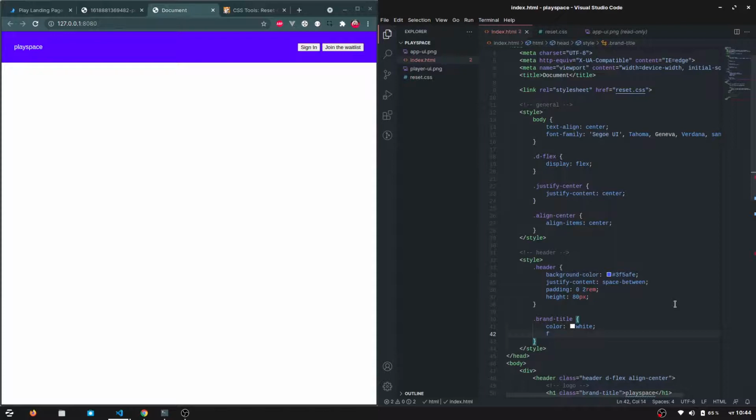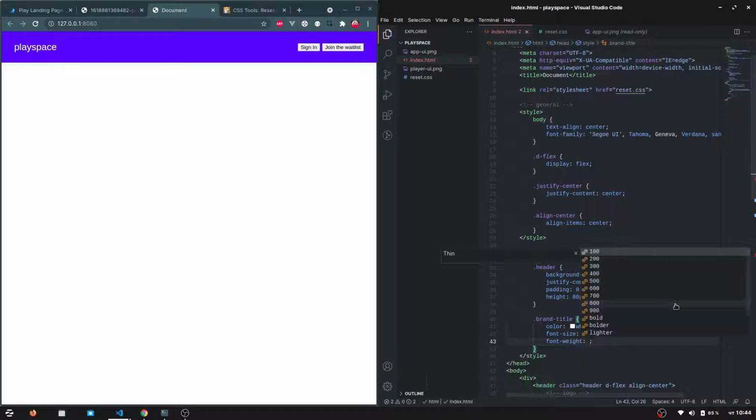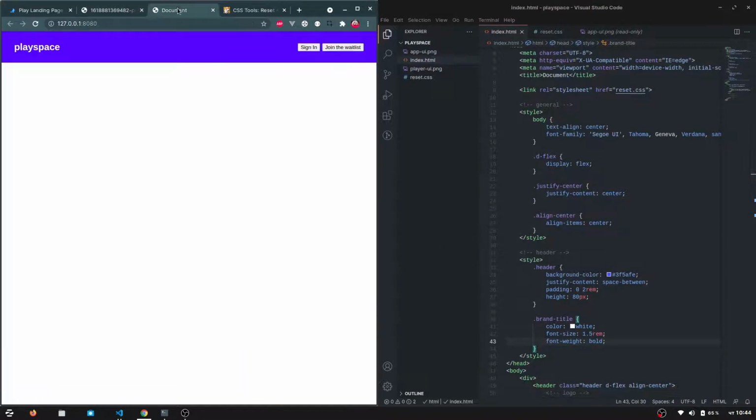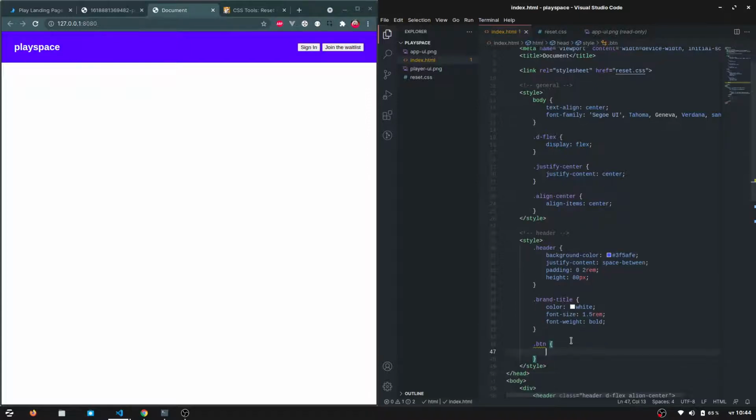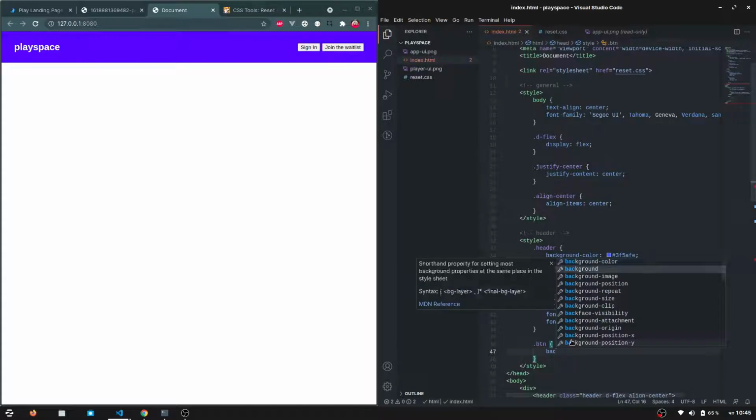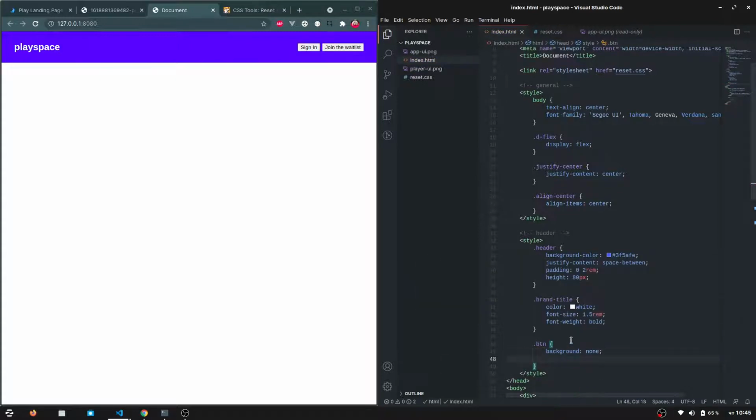Let's also style the title of our brand and increase the size and weight of the font. Moving on to the buttons on the right. Let's remove the background and border first. Also, change the color to white and make it bolder.